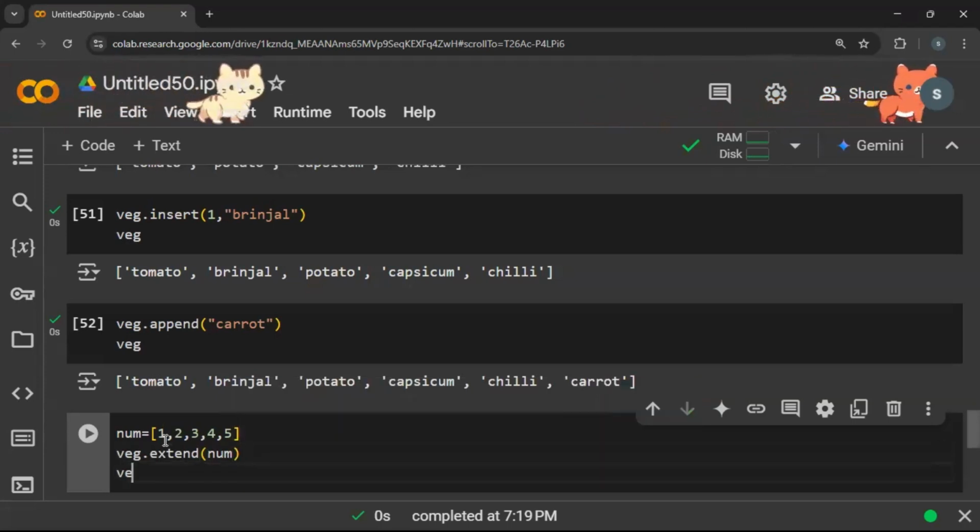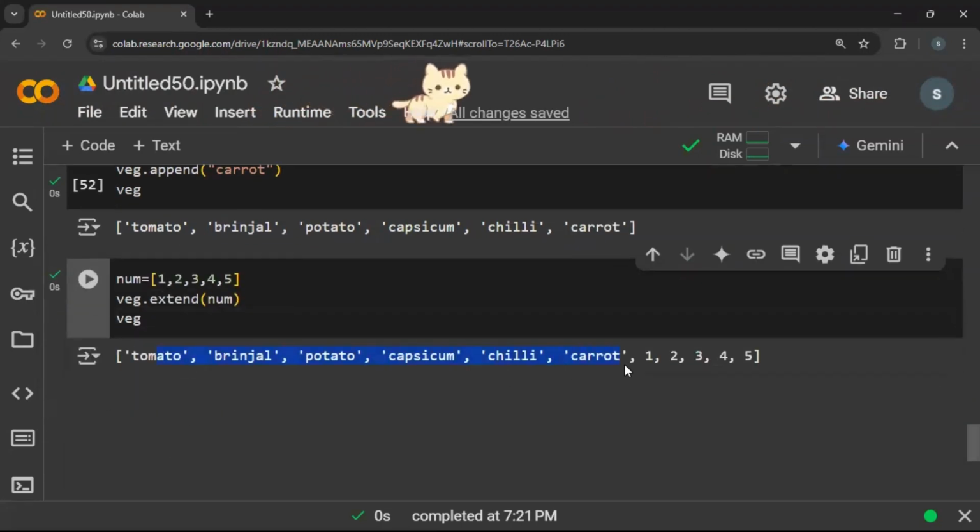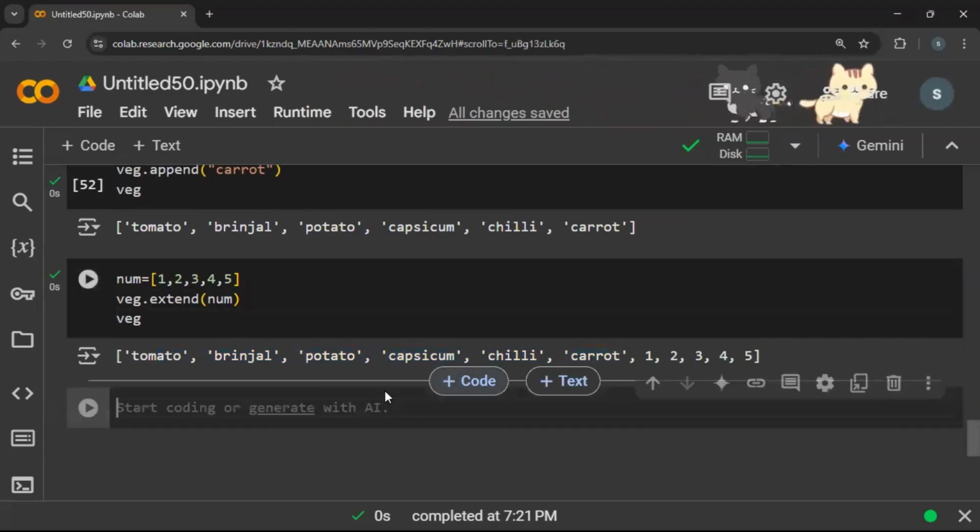And again, I will call the veg variable. So you can see the output. So now the first vegetables will be executed, and also the values 1, 2 till 5 will be added into our vegetable variable, like the vegetable list. So this is the way we can combine two different lists, right?